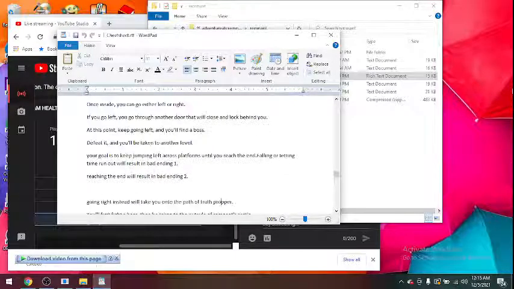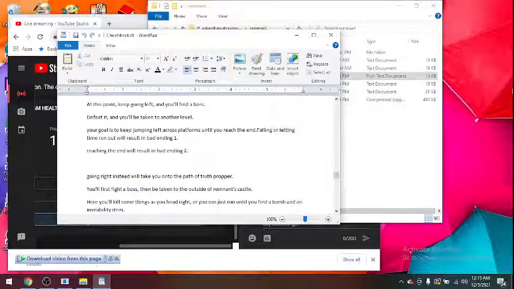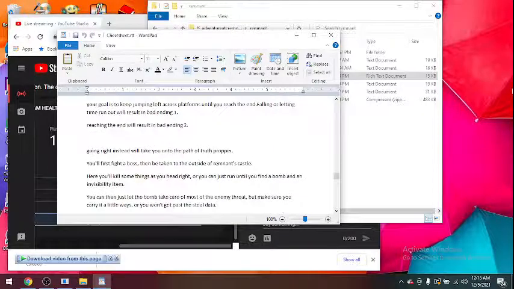Oh. Going right instead will take you onto the Path of Truth proper. You will first fight a boss, then be taken to the outside of Remnant's castle. Here you'll kill some things as you head right, or you can just run until you find the bomb with them. Invisibility item. You can then just let the bomb take care of most of the enemy threats, but make sure you carry it a little ways or you won't get past the steel gate.